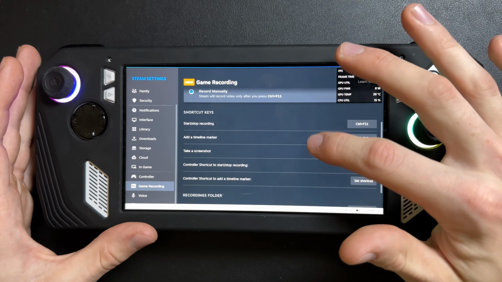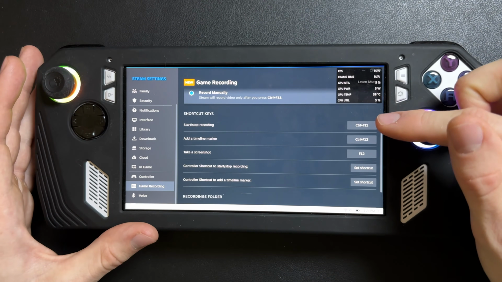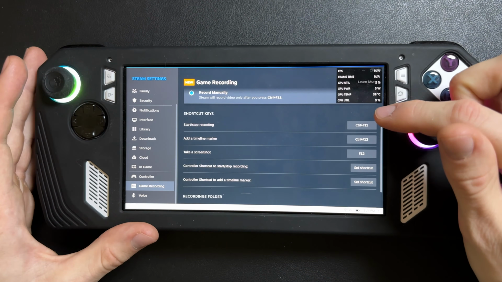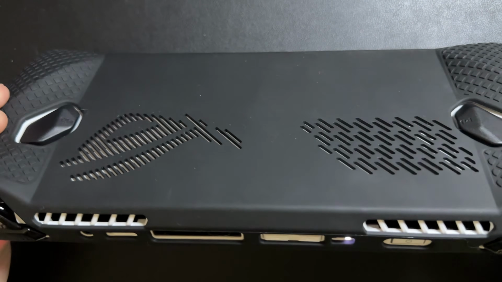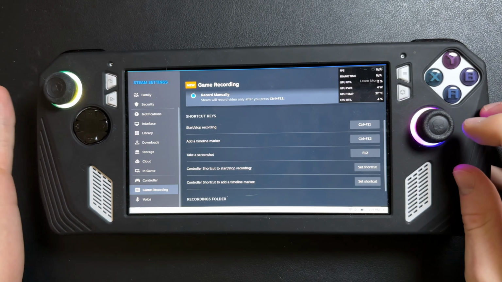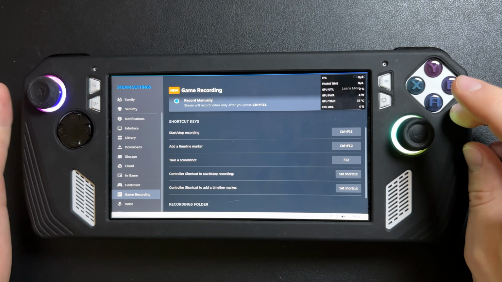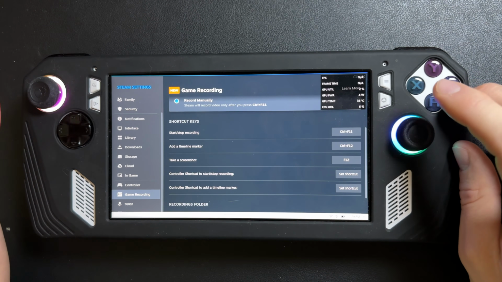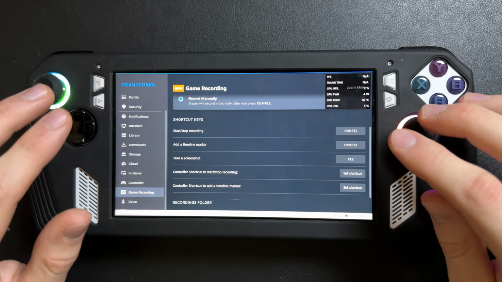So you can see that the shortcut key to start or stop recording is Control F11, and then obviously I don't have a Control F11 button on the ROG Ally here, unless if you're docked and you're using a keyboard and mouse, then you might have a Control F11. But if you don't have a Control F11 like me, we're going to go ahead and create it and map it to a couple buttons on the ROG Ally here.